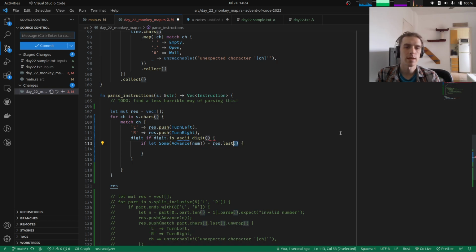We want to modify it, and I think there is a method last mute, which will give us a mutable number. So we can do number equals, and here we are basically doing manual parsing, number plus 10 times 10 plus digit, because we live in a base 10 world.